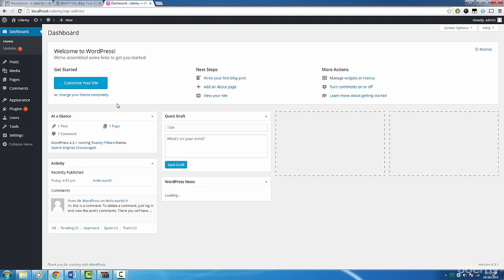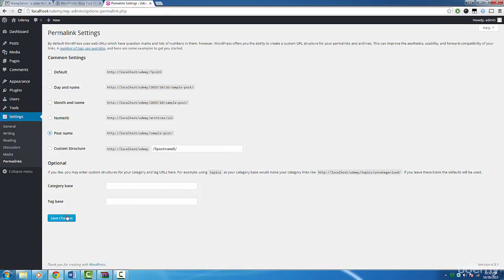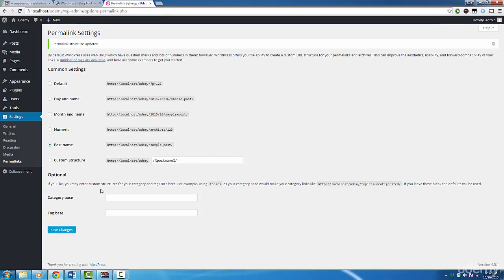That's it. Congrats. The final step is to set up the permalink structure. Go to Settings, Permalinks, and set the structure to Post Name. This will make our URLs simple and easy to read. That's it. We can now begin coding.